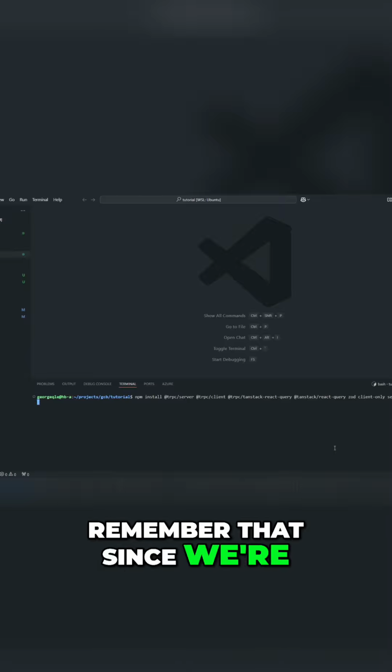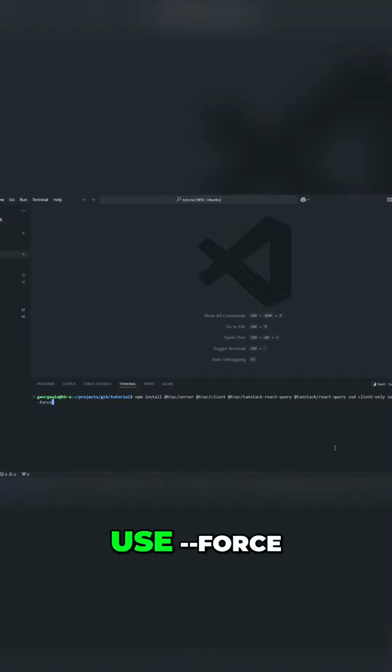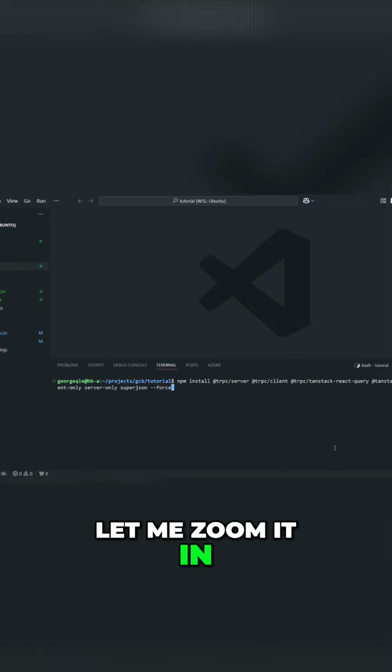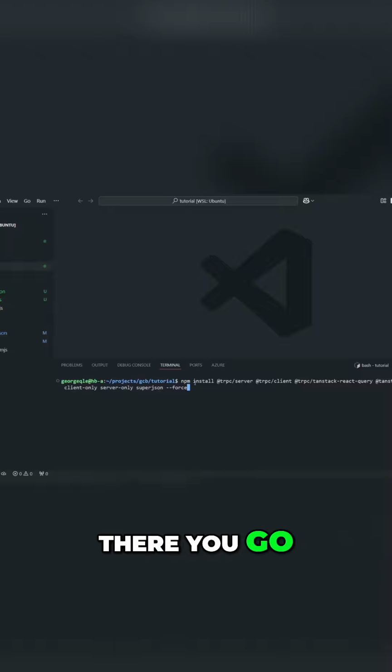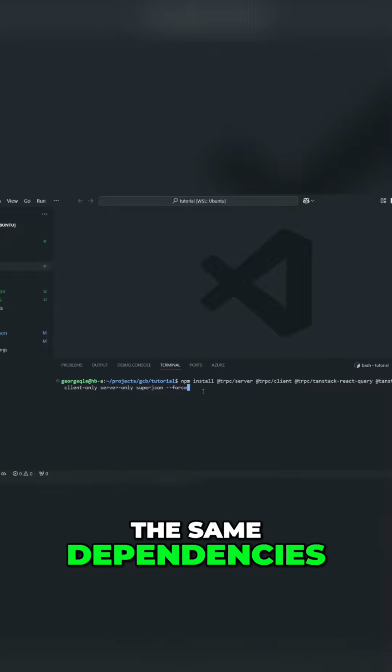Remember that since we're using npm, we're going to need to use --force. So let me zoom in so that we can see everything on the same page. Why don't we push it over a little bit? There you go. So make sure that you have all of the same dependencies.